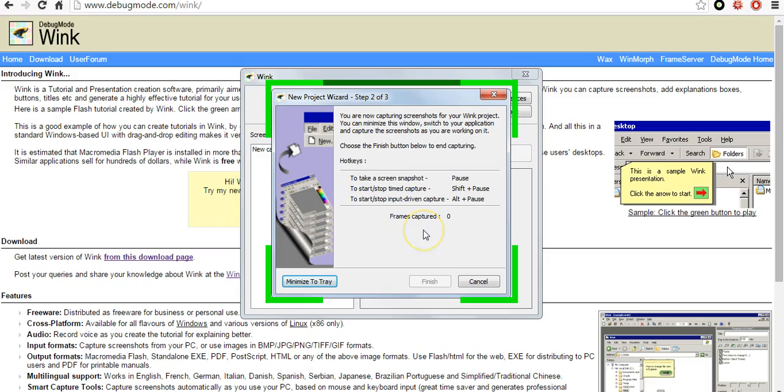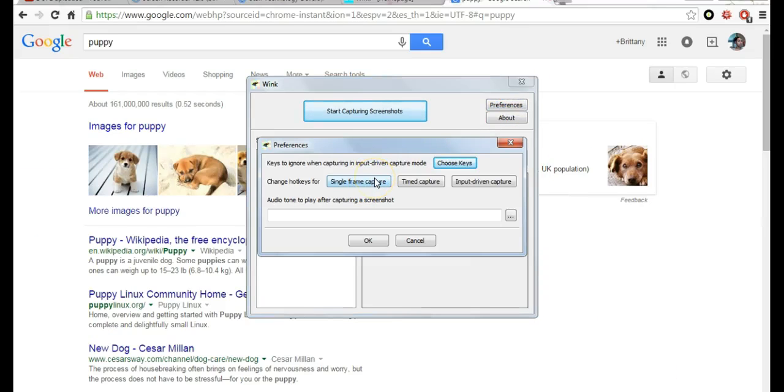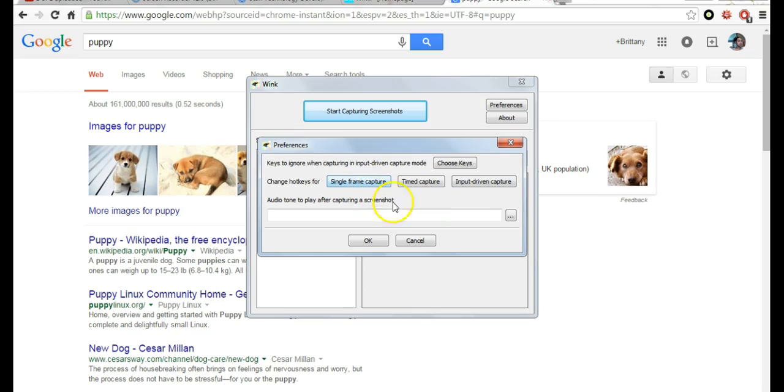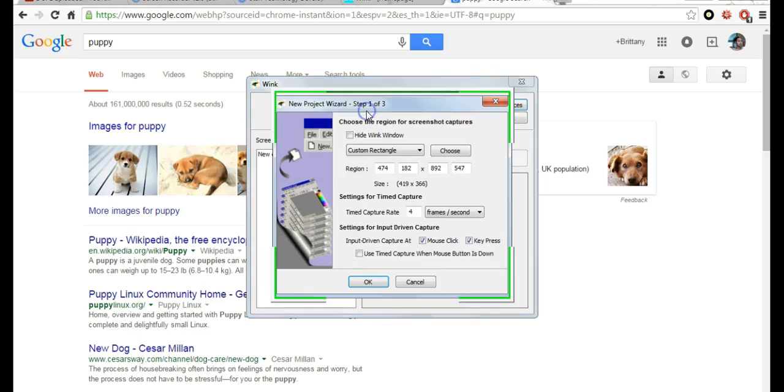You can change the way that you create the screen captures. You can simply go into Preferences and choose the keys that you would want to use. So to change it to using a different set of keys, you would just hold down the keys that you wanted to use. So I would hold down Shift Left, and then that would set that as the keys that you would hold down to make a screen capture. And you can do that for single frame timed capture or input driven capture. And beyond that, you really just start capturing.